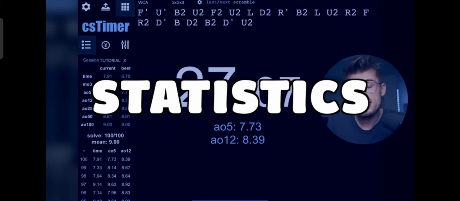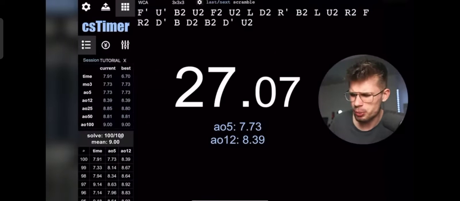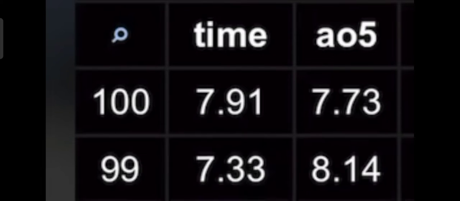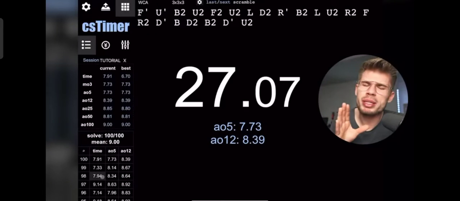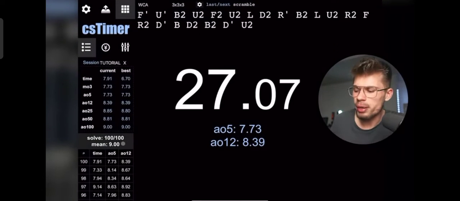good. This is a session I did earlier. It has 100 solves. The mean is 9.00, which makes me really sad because I was getting some dope times at the end. Look at this, 7, 7, 7. So I'm pretty sure if I did one more time, it would be 8 point something, but I had to keep it clean for the video. So more information is starting to show up, like the average of 50, 25.